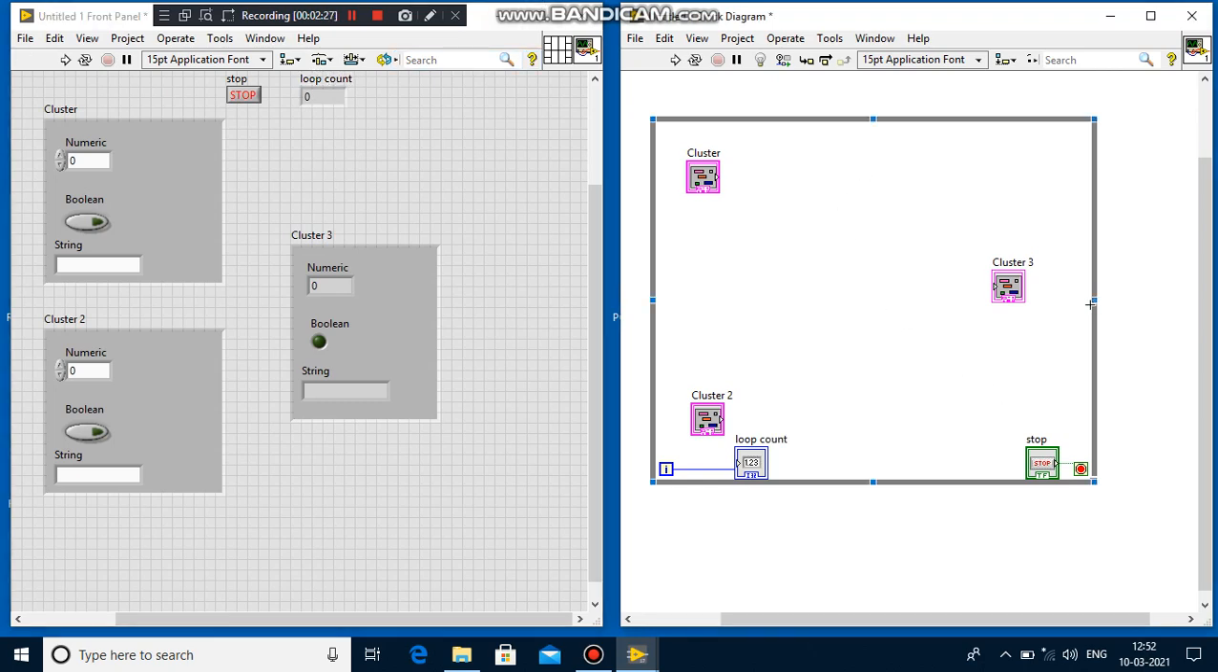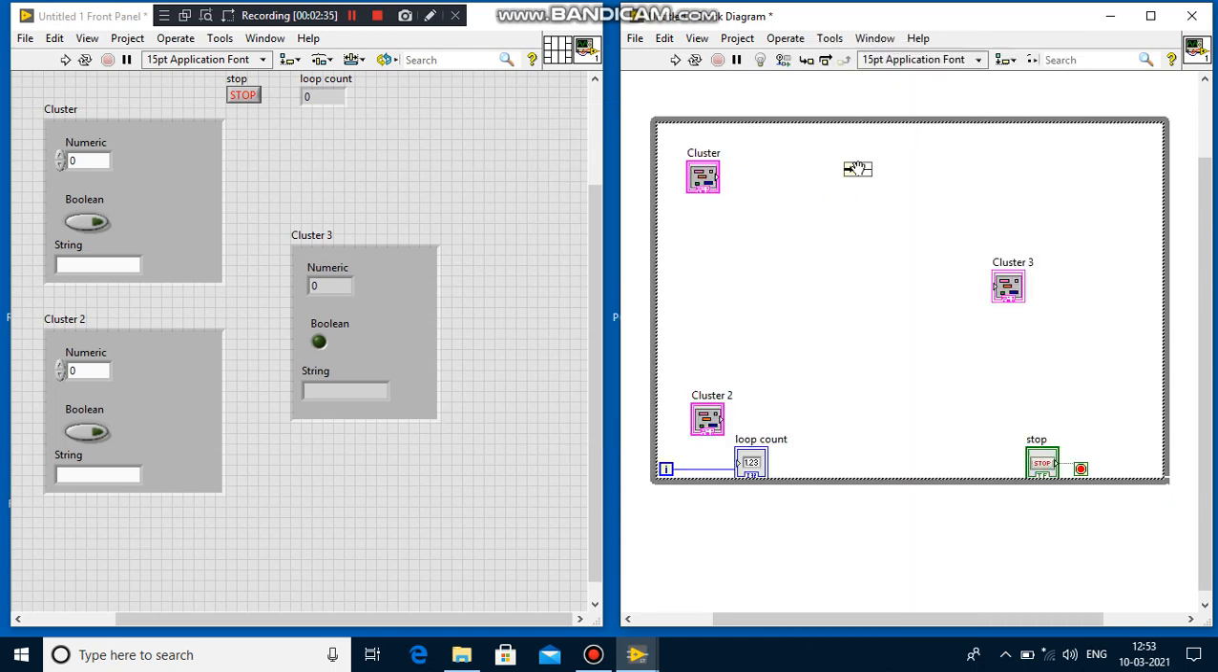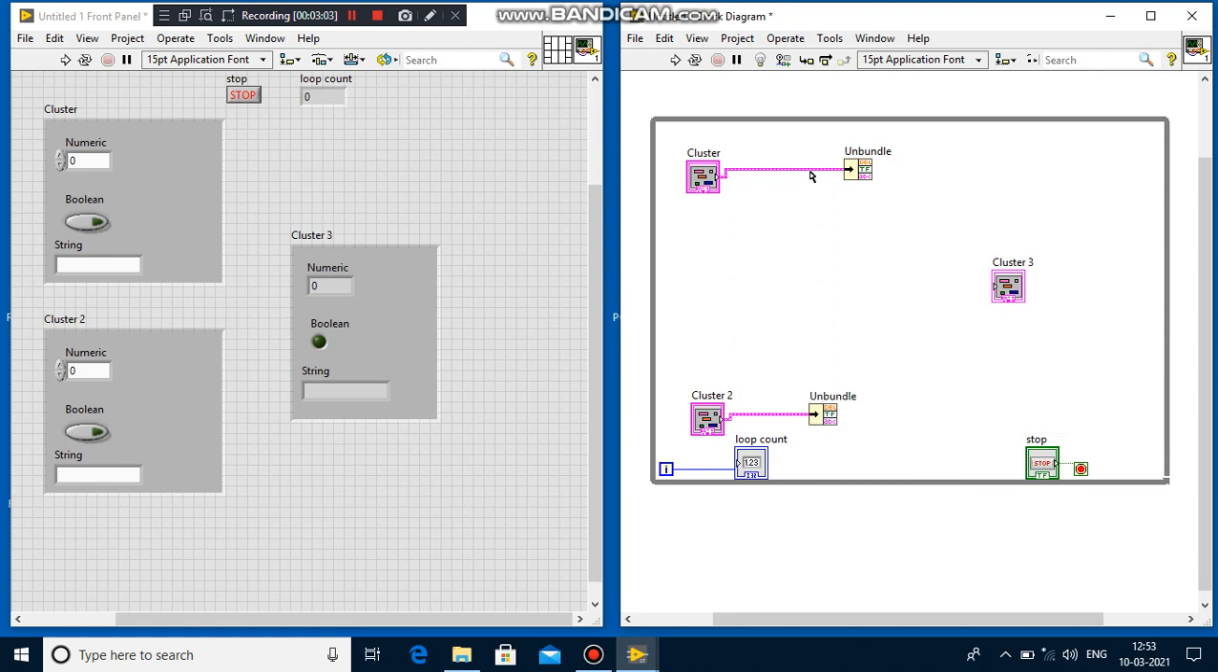After that, I have to go to this cluster functions palette and select one unbundle function here. Unbundle means we extract the three data types which are stored inside this cluster. After that only we can do the functions, that is numeric addition, truth table verification for AND gate, and concatenate strings. Okay. Again, I have to create another unbundle function here to extract the data types which are stored inside cluster 2.